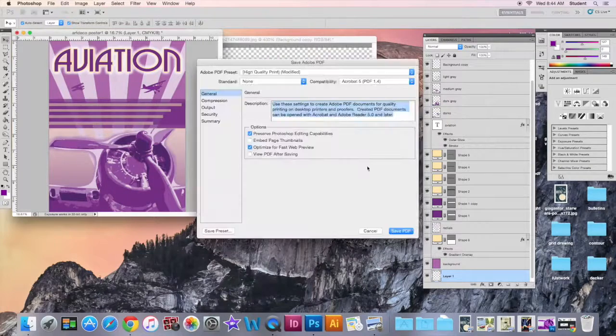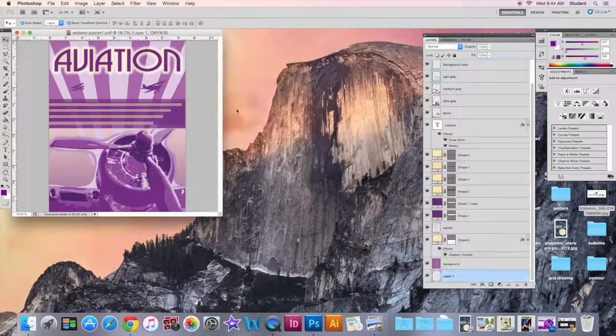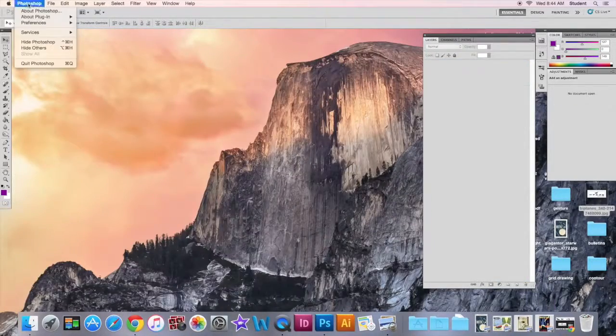And we have a poster here. We'll go ahead and save it. You can save it as a Photoshop document or a Photoshop PDF, completely up to you. There you have it. Somewhat simple Art Deco poster.